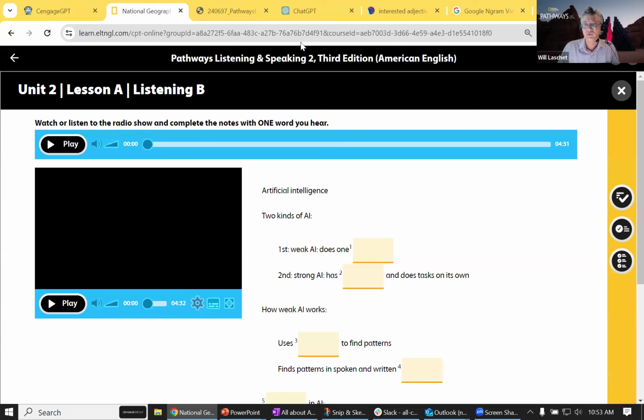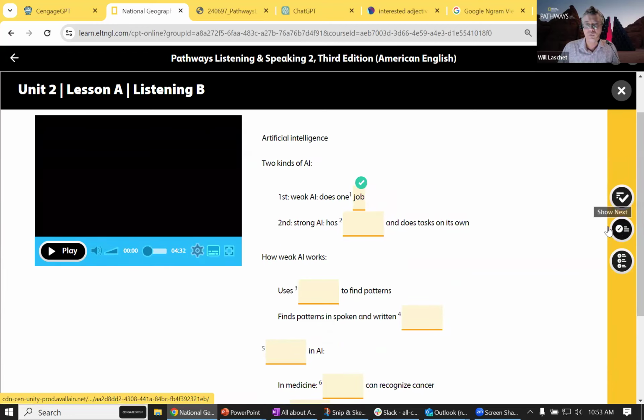Great, so let's have a look at the answers. You've all got them there, so we'll go through. So two kinds of AI. The weak one does one job, one task, one thing. Strong AI has intelligence and does tasks on its own. Which of these two types of AI is the one that people are afraid of, that we see in movies and films? That's strong AI, right? Do we have strong AI yet? Not yet, we don't have it. Yes, the Terminator is strong AI, that's right.